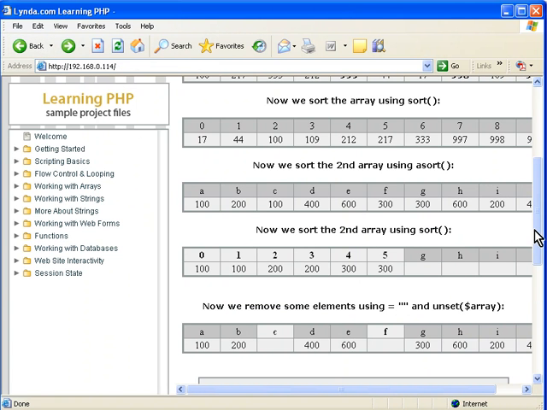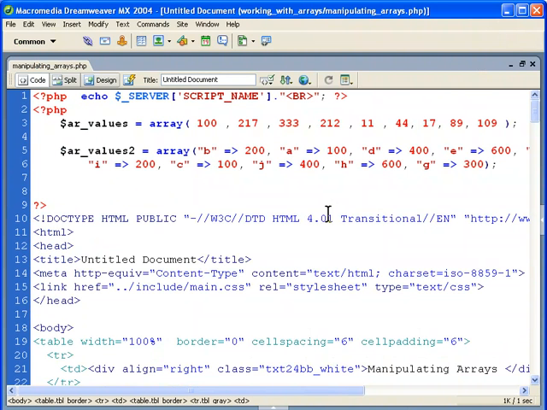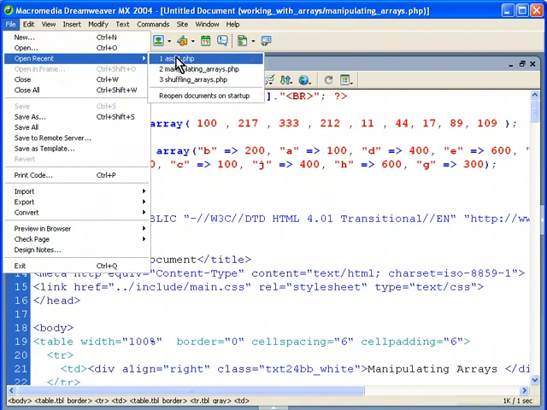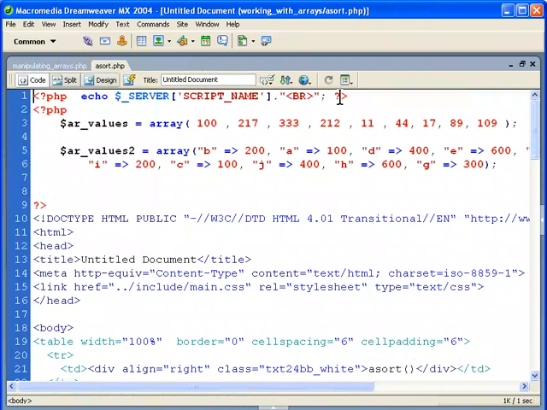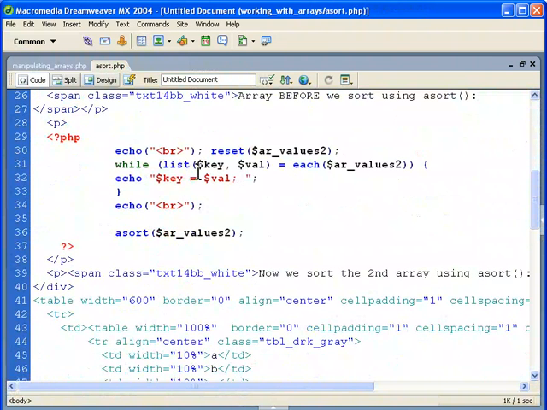So we'll go back and just see that this is going to be the same asort here. And what we'll do is, back in Dreamweaver, you can see here that we have an asort file, and it's the same data at the top, but down below we have a while loop here that's going to list the key value pairs as we've seen. For that array values 2, we're just going to echo those values out. And this is the way that you're going to see how things are sorted, by using a while loop to go through each of those elements to display them.